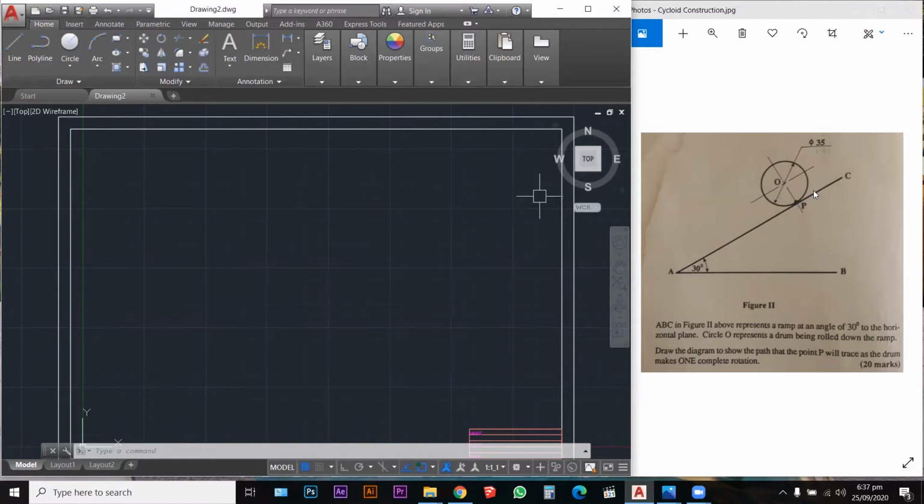So first, before we start, just look at this. We have a circle that is going to be 35mm diameter, and it is descending this ramp. The ramp starts at C and ends at A. The ramp is at a slope of 30 degrees.